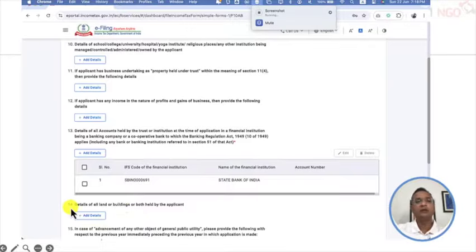Point number 14, details of land and building owned by the organization. So you have to provide the details if you own any land or building. It means if your balance sheet contains under the fixed assets any land and building, irrespective of the amount, you have to give details here.